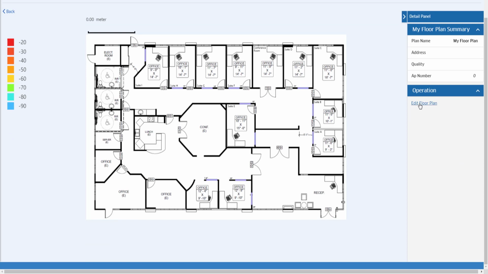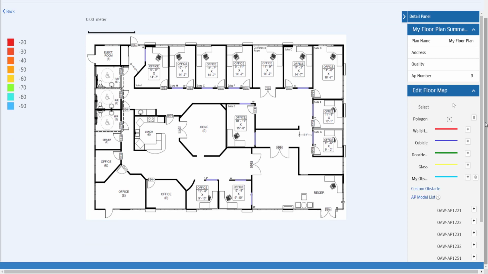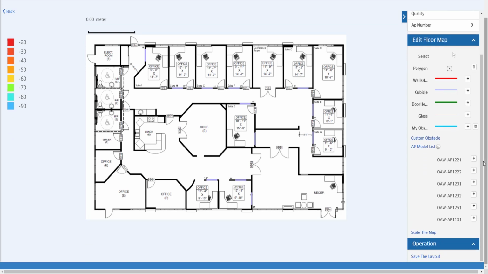Similar to the heat map application, the scale of the map and the obstacles can be set on this plan. Click Edit Floor Map and scale the map.